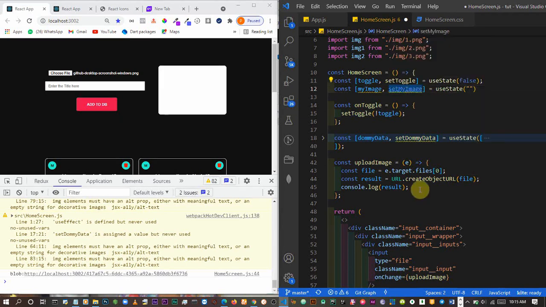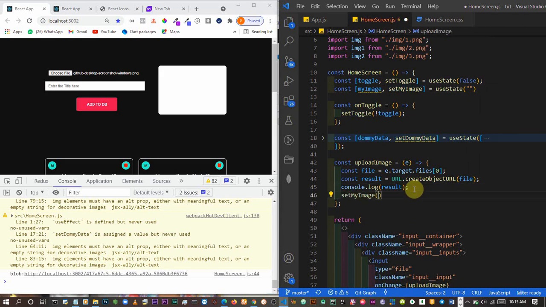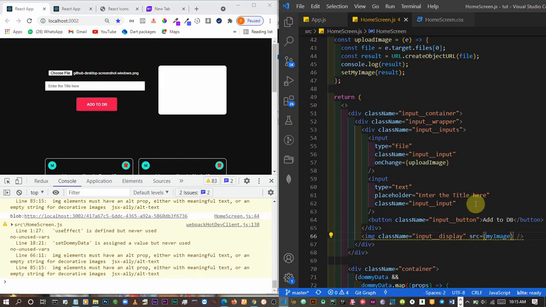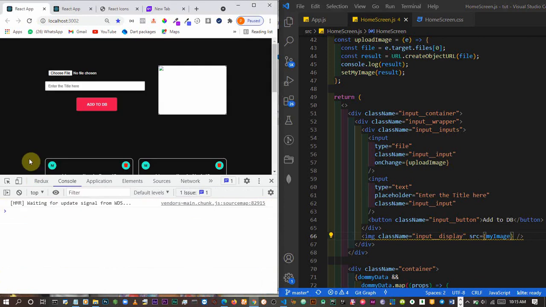So I'm going to copy this now, and rather than console logging that, I'm going to set the result into this point here. So now this myImage, I can call it here, where we have display. So this is it, right? I can now say src to be equal to my image display. Okay, beautiful. So now let's try the whole thing again.